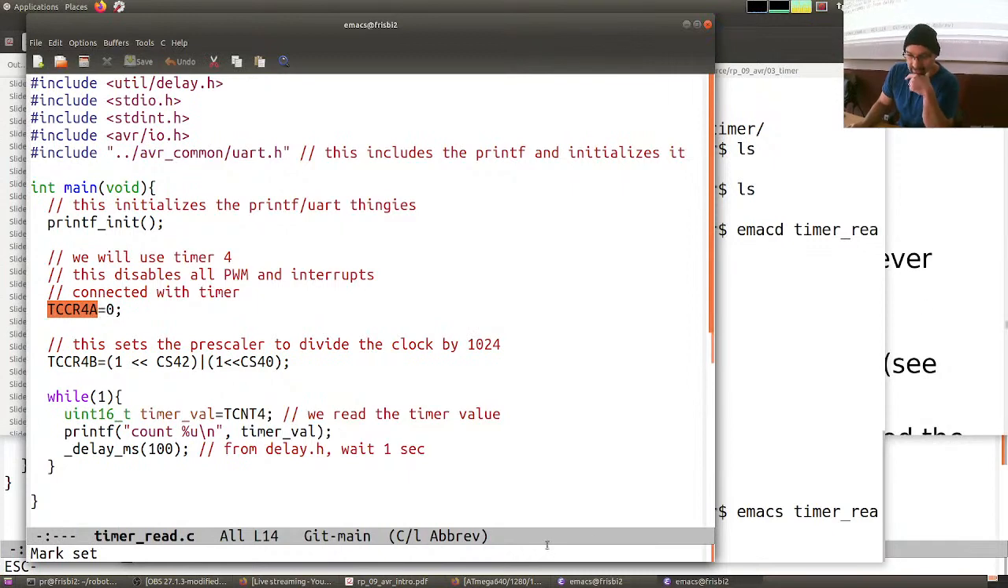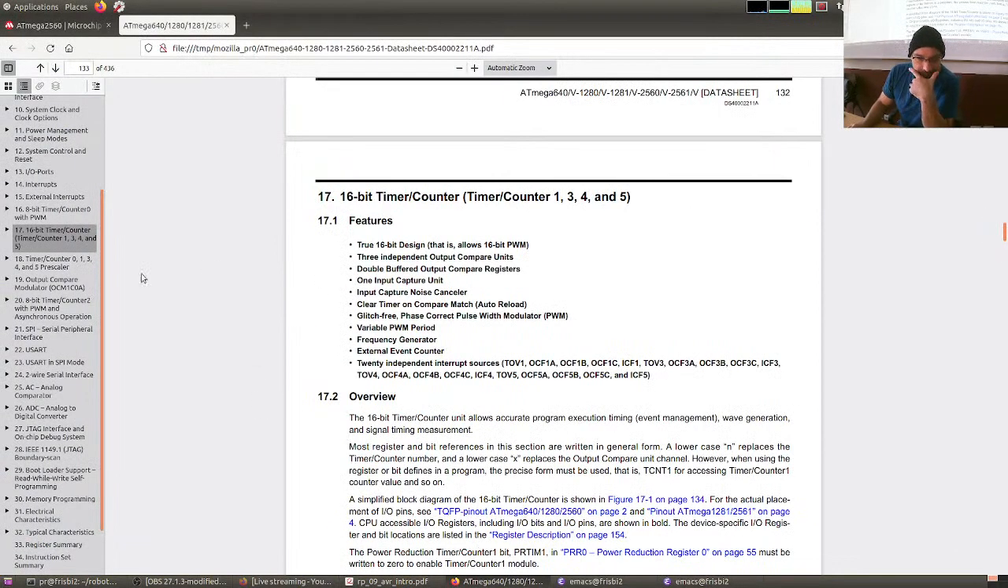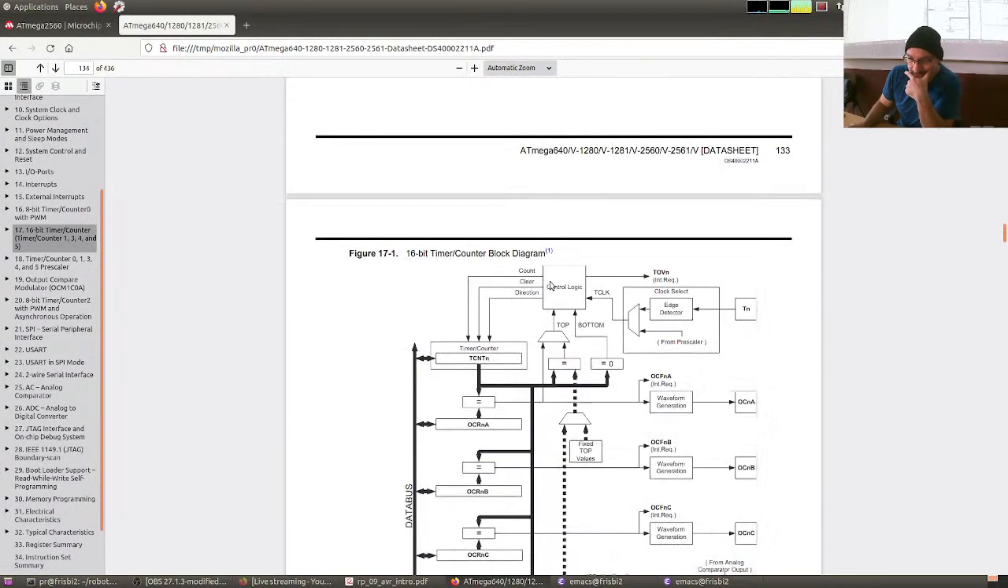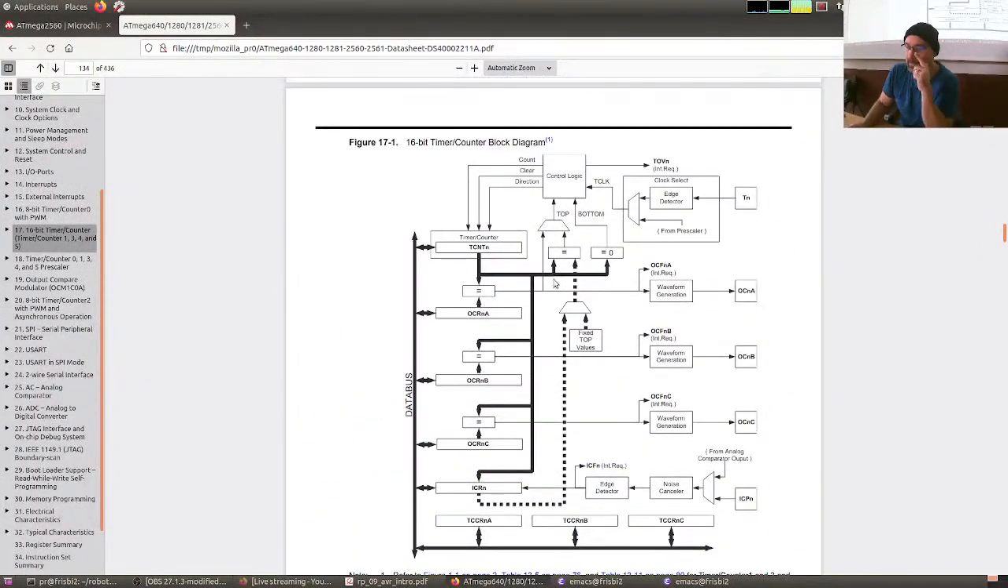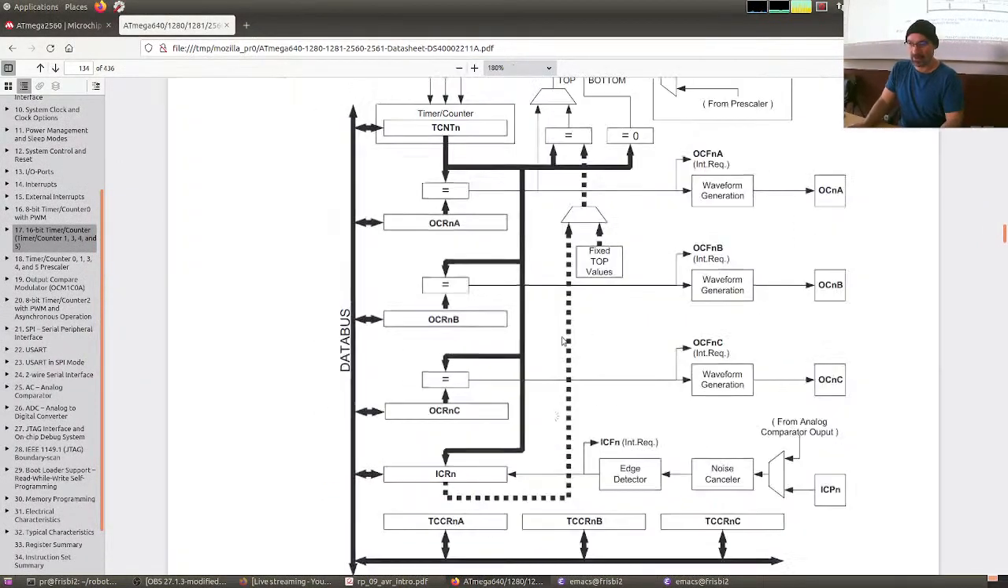Now, let's see in the documentation. How do I read the documentation? I go here, 16-bit timer, this one over here. Okay, this is the configuration. I hope you can see it.